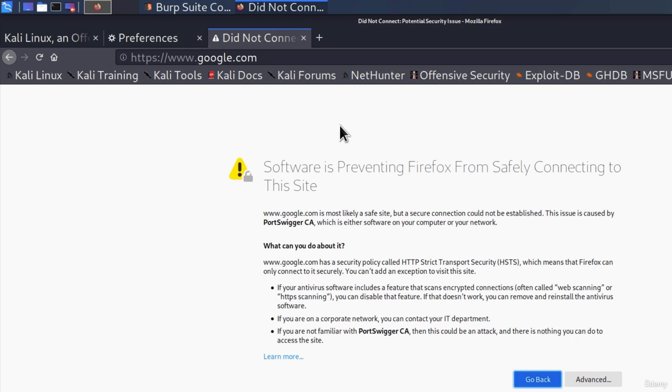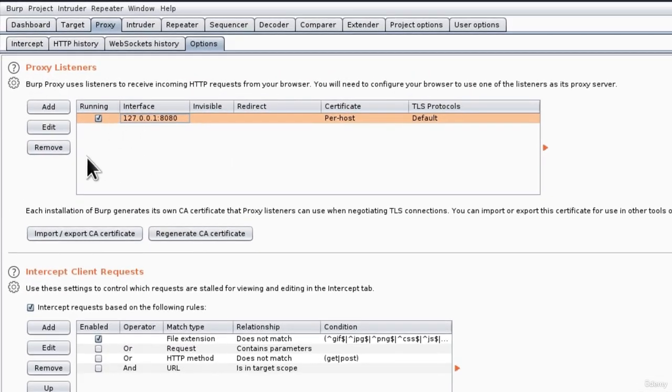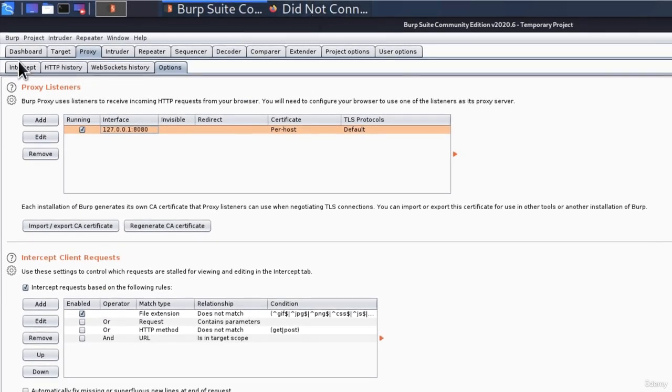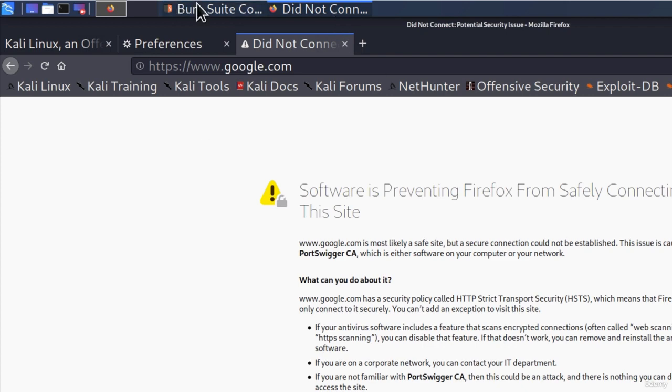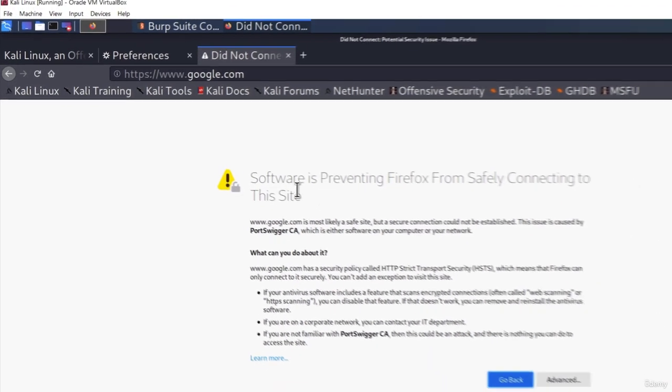Now that we did this, if I go and try to visit google.com, it will tell me software is preventing Firefox from safely connecting to this website, and you should get this error too. Why does this happen? Well, our Firefox doesn't really trust our Burp Suite tool. And currently, all of the packets are going through this tool before we can see them on our screen.